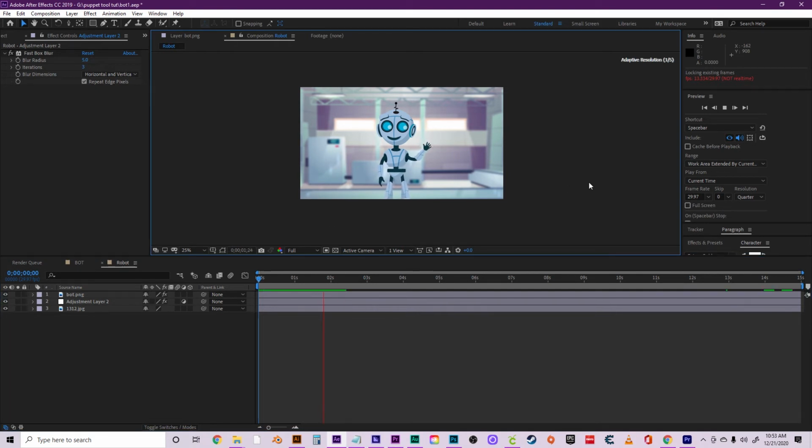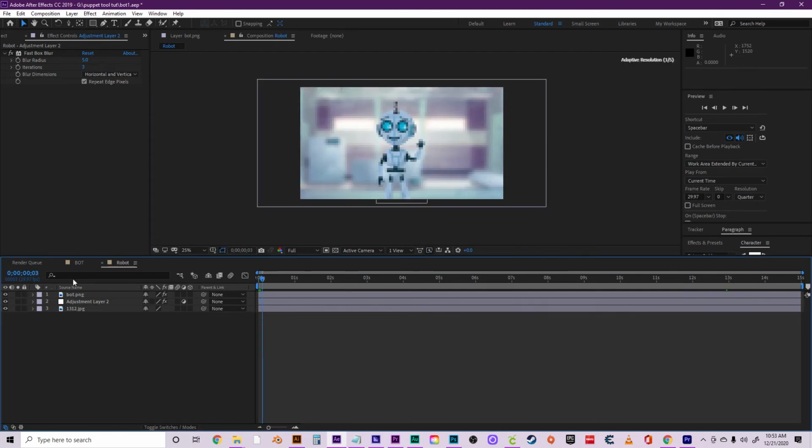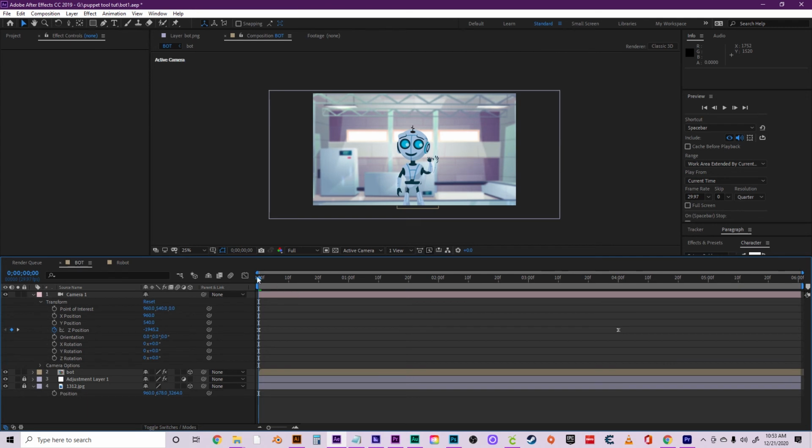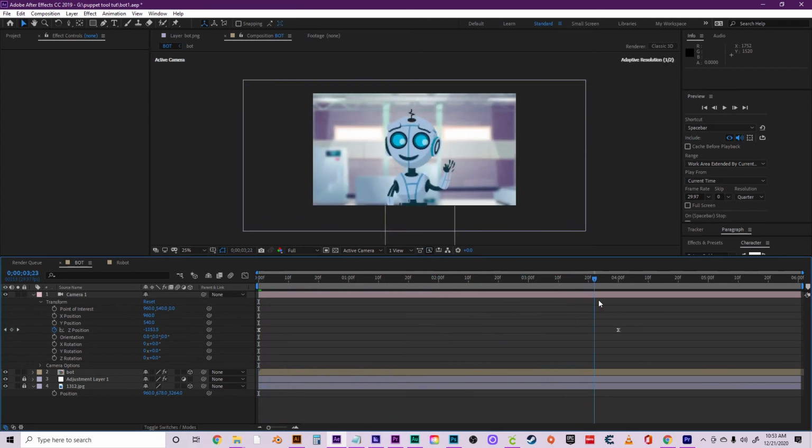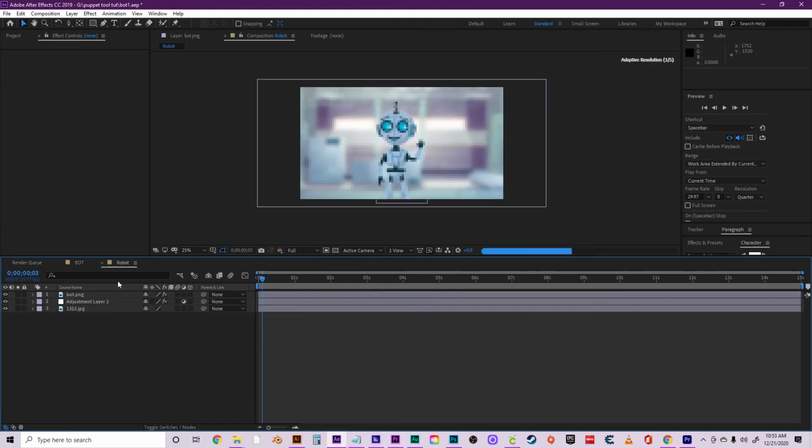Now something else that I did in the other composition was this zoom in effect and the parallax between the robot and the background. So real quick, to achieve that, super easy. All you have to do is, let's lock this adjustment layer. That way we know we're not messing around with it.